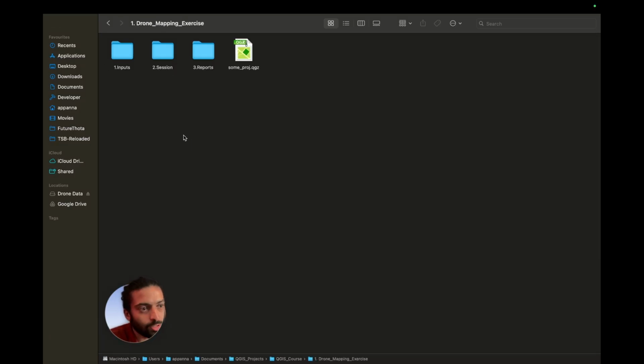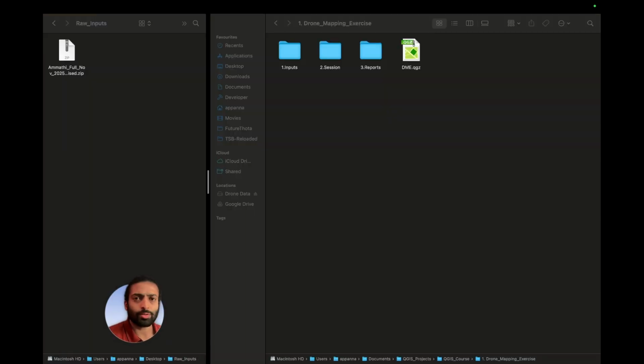So entering into that drone mapping exercise folder, I'm going to quickly rename this QGIS file as drone mapping exercise DME and hit enter. So now we start off with feeding our project with our input data, which in our case will be the drone mapped data.